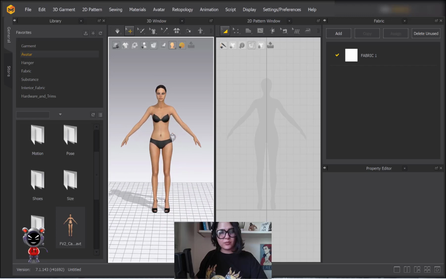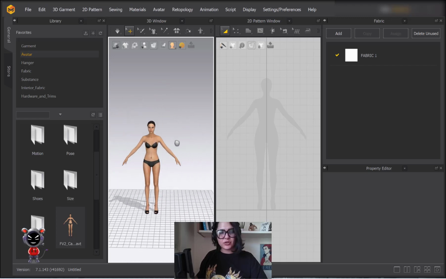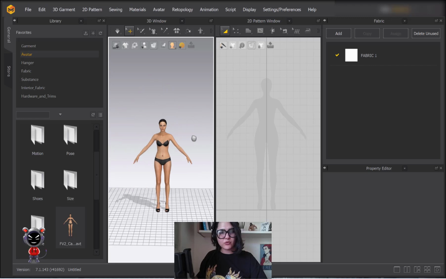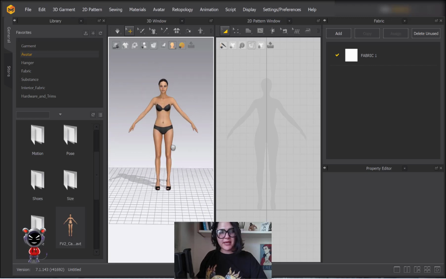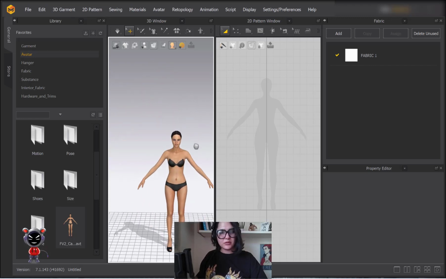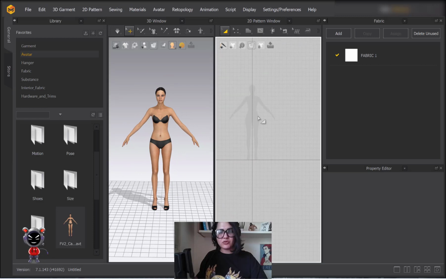And if you'd like to pan, just hold the mouse wheel, and you can pan. Do you see it? Here you can just pan and zoom in and zoom out, just like the 3D window. So that's it.